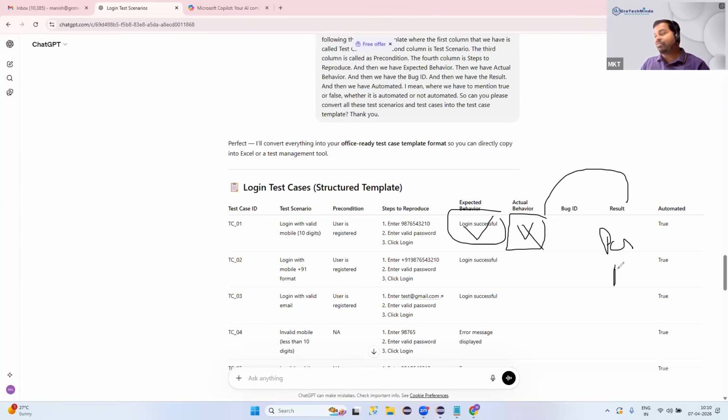Whenever the result is going to be failure, you have to go and raise a bug in the bug tracking tool, and you have to mention here the bug ID. What will be the bug ID? You will come to know only after raising the bug. How to raise a bug, I have also uploaded a separate video on my channel. If you want, you can please check it out.